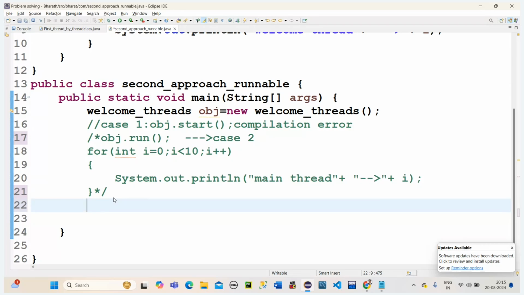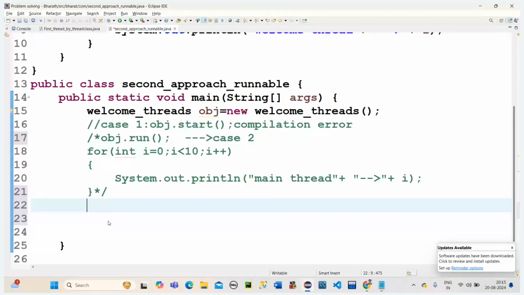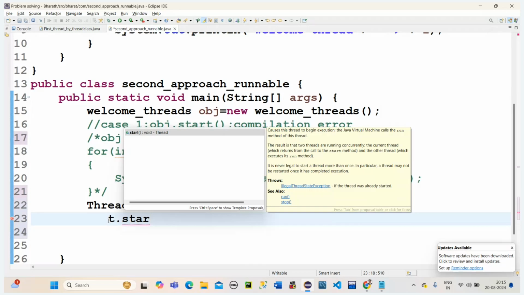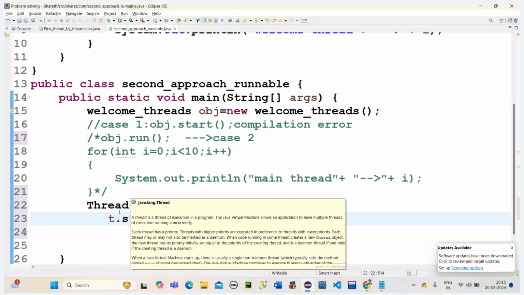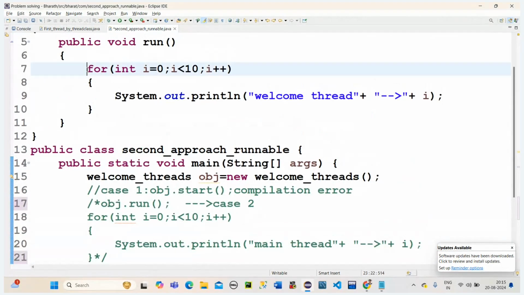Now what is case three? In this case three, what happens? Using the user defined thread we have created. Good. Now one more thread I have to create, right? The inbuilt thread. So Thread t is equal to new Thread. This is the inbuilt thread object I'm creating. Here we have t dot start. Now let's see what happens here. Now once I did the start here, I have to use all this again here also.